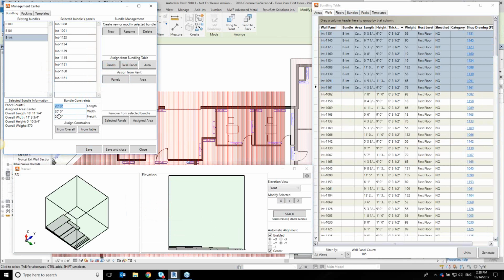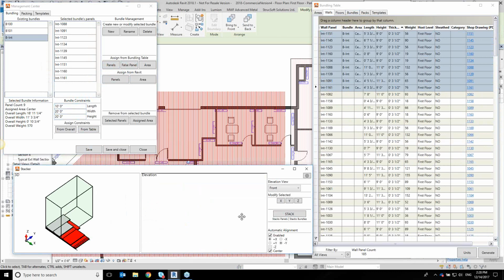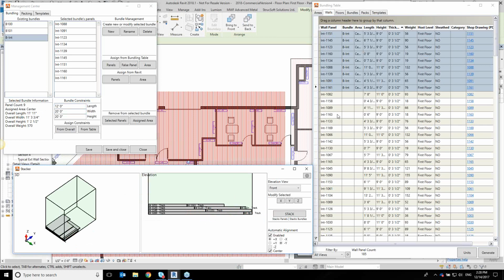Stack it. I can bring this in to 10 feet maybe. Who's my longest guy in there? Usually what dictates. Restack. So you can notice that, like I said, I don't need to select every single member. I can grab them from the bundling table. So I'm going to go ahead, bring this guy down, save it, close it.